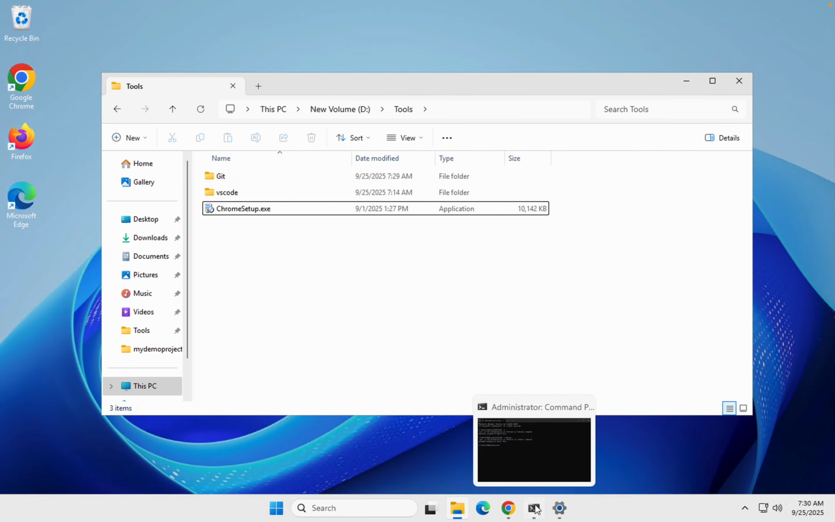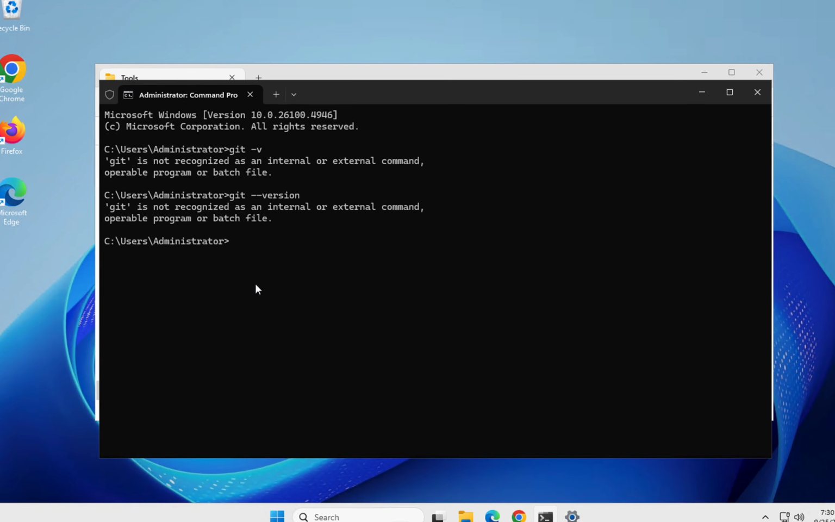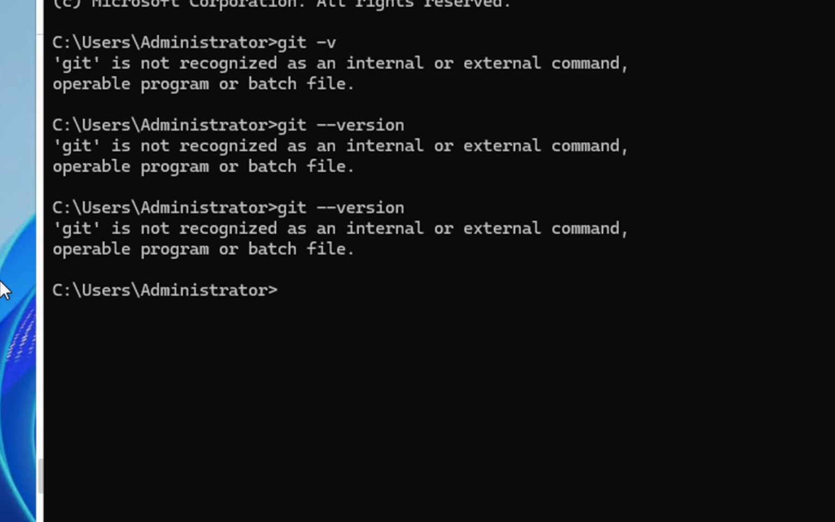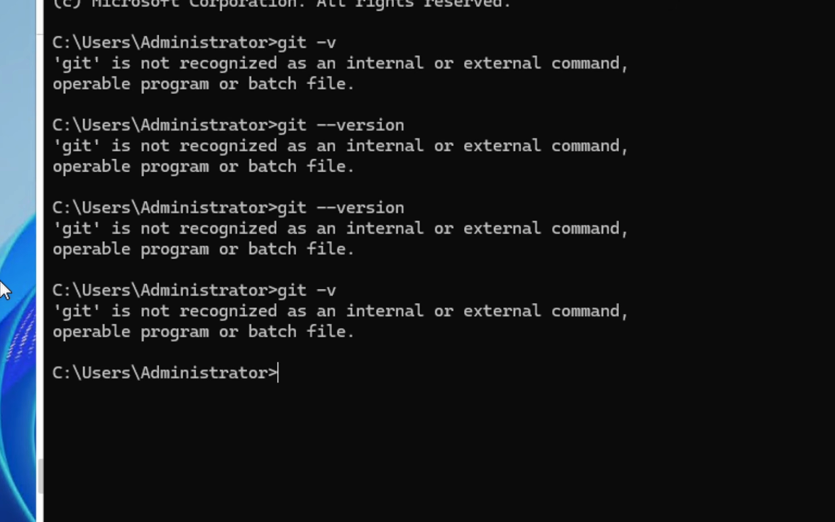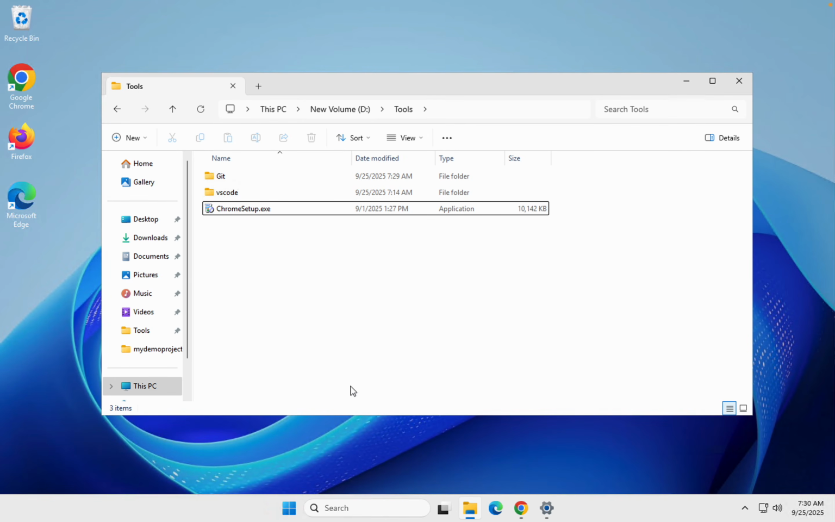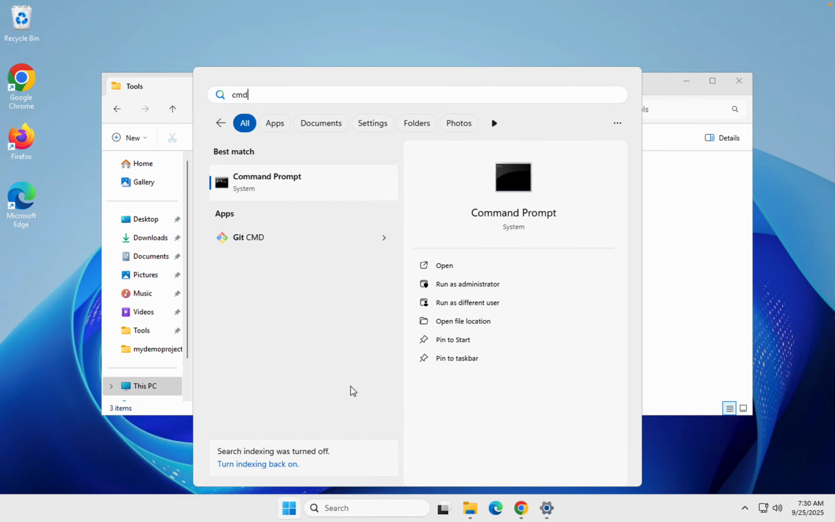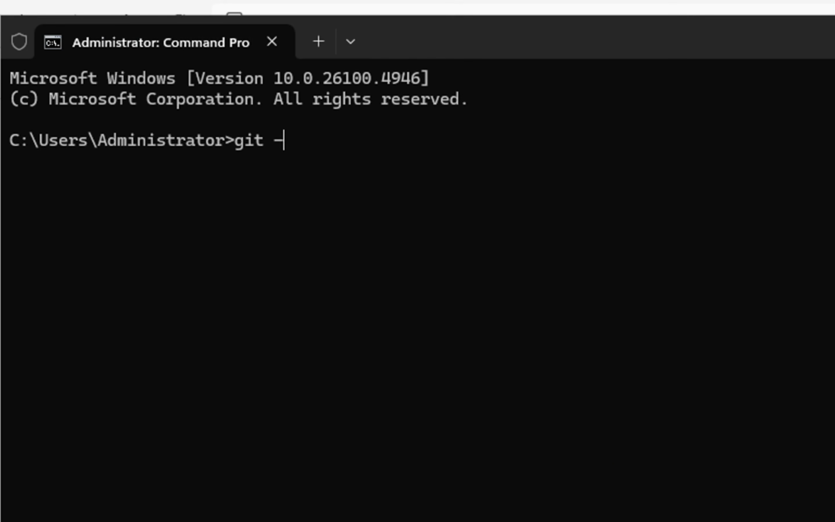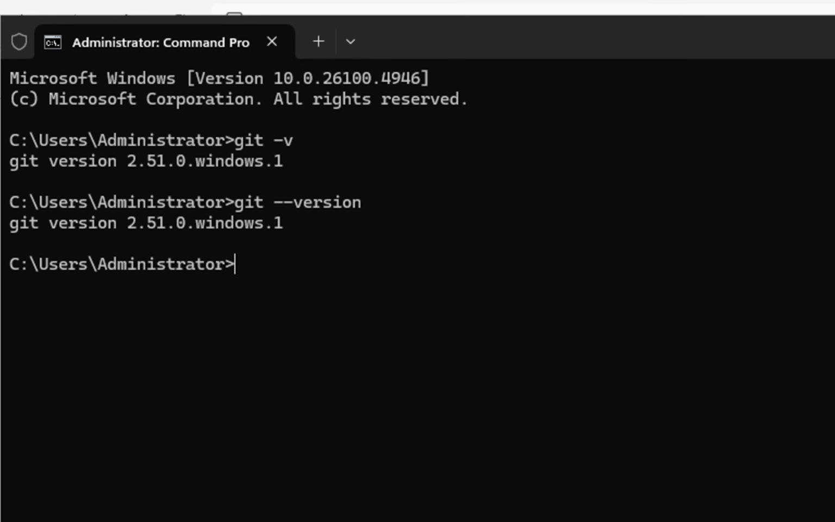And now let us check. If I again run the command, I'm pressing the up arrow on my keyboard to go to the last command. And see, I'm still getting not recognized because this command prompt is maintaining the old session. I will exit from here and open a new command prompt, and now I will say git -v or git --version, and I can see Git is there on the system.